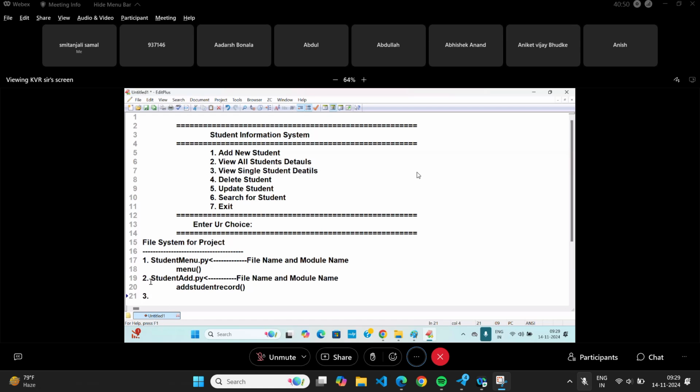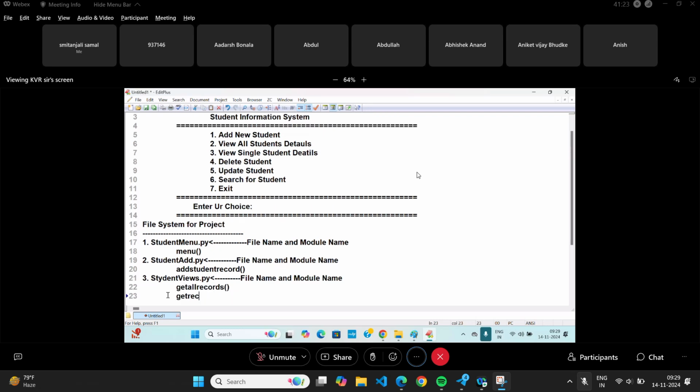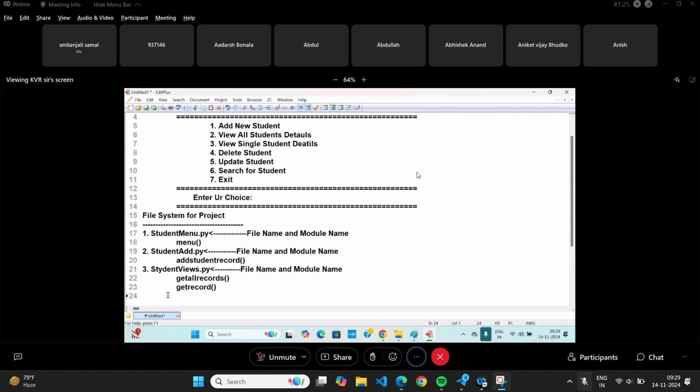Practice it after going home. Student add is number 1. Next is view students. There I will write it: students view, students views dot py. It comes under file name and module name. There I will write two things: one is get all records, and the other is get record.